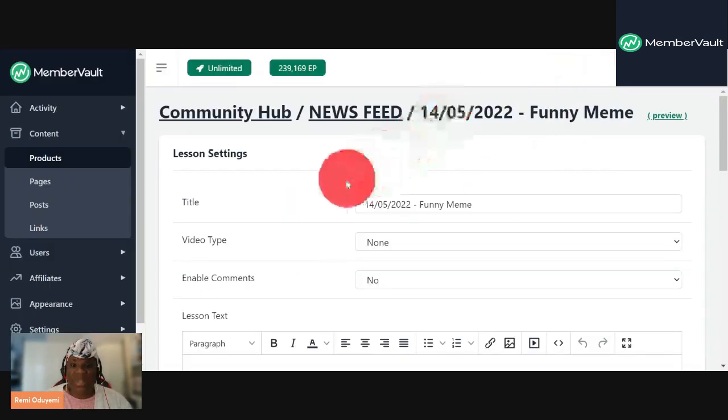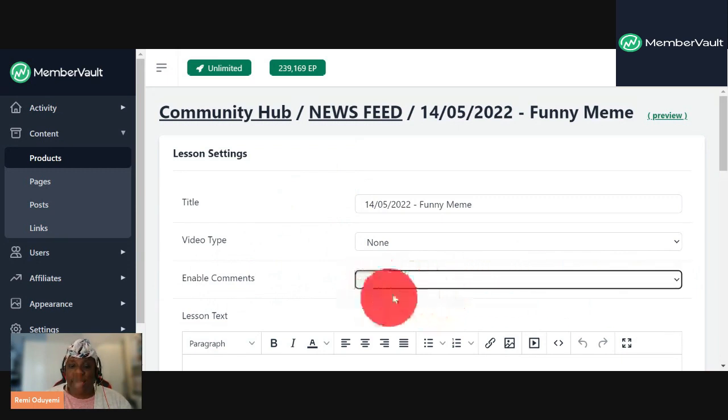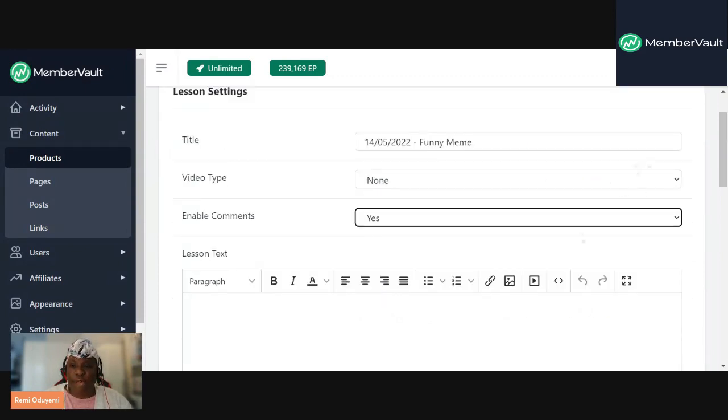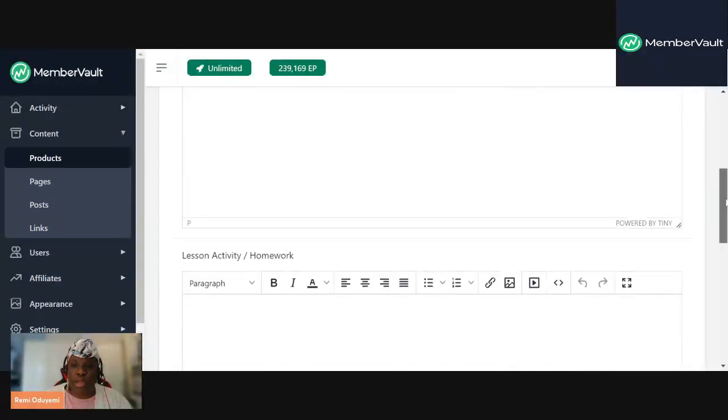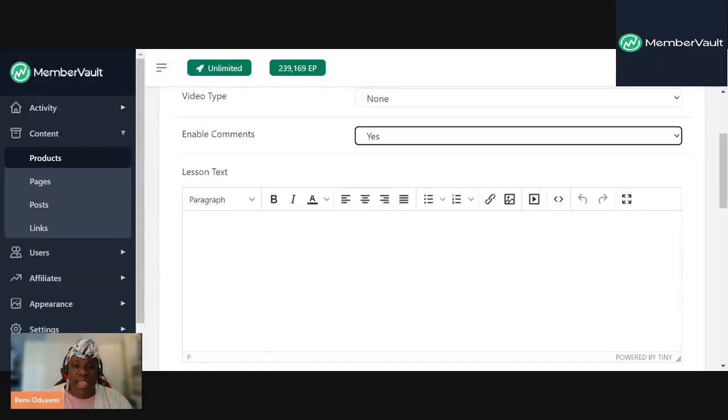The first thing I'm going to do inside of this lesson is go here to enable comments, and I'm going to turn it to yes. That means people can now comment on my funny meme that I've just posted, right? So I'm not sharing a video, I'm just going to share an image, and I'm going to put that image here into this lesson text.